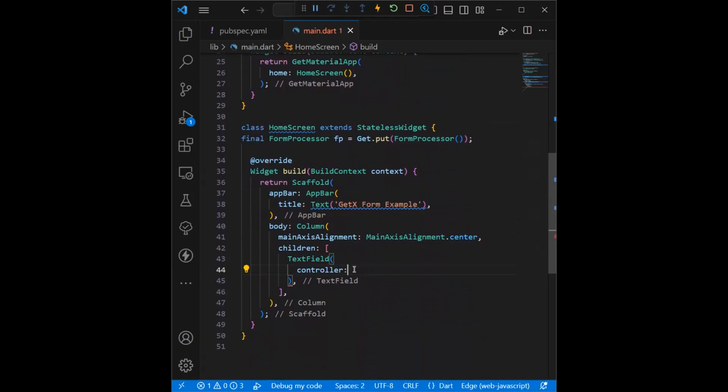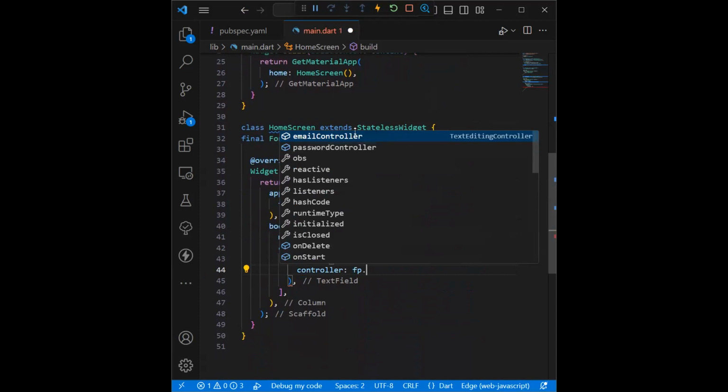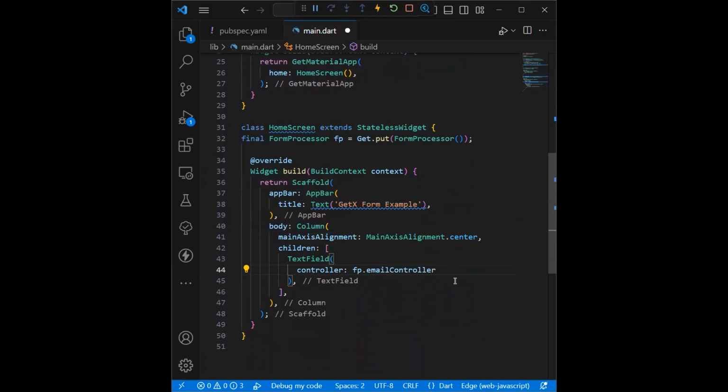So now my form processor is injected to the home screen, and here I can use that with my controller. So I'm going to use the object name, which is fp dot. Now you can see immediately I have the methods, right? So email controller is the one I used. So my text field will be passing the user data to that email controller there. Of course, I can load it with lots of different things. I'm just not going to do that. I will just have a simple field. Okay, so nothing much.